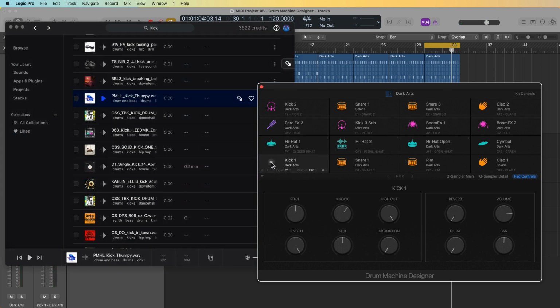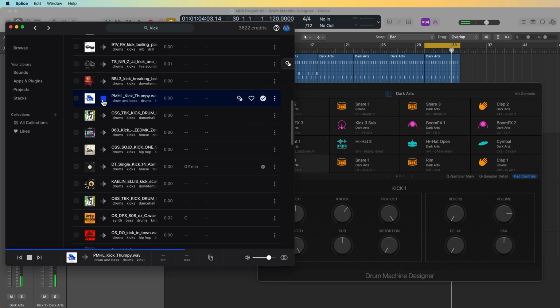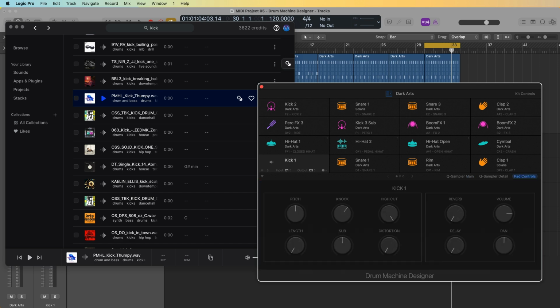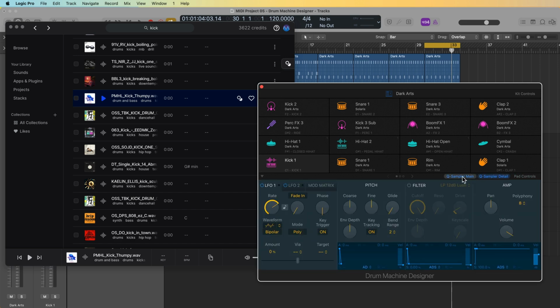Maybe I want to swap out the kick sample as well. Maybe I want something that's a bit harder hitting. So I can just drag and drop this into Drum Machine Designer, double click to rename it, and it automatically loads this up in Quick Sampler.